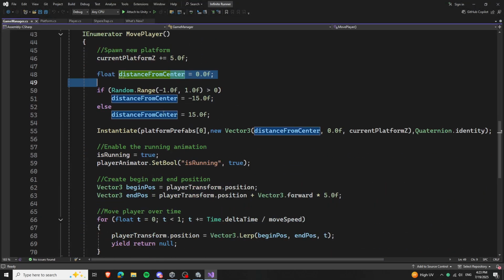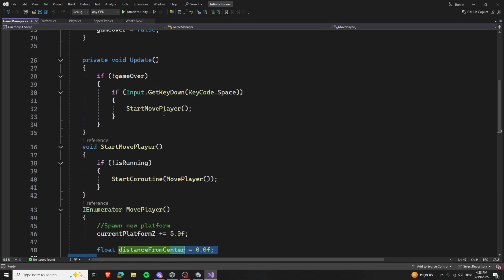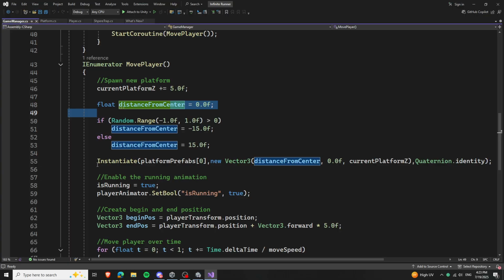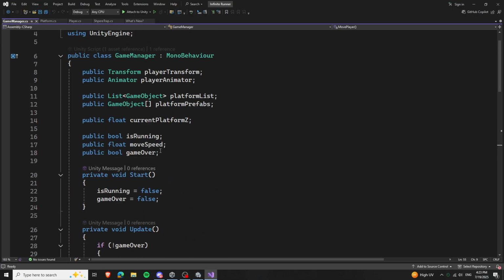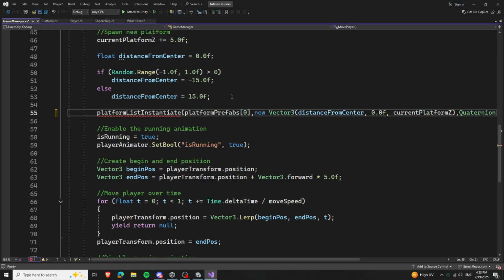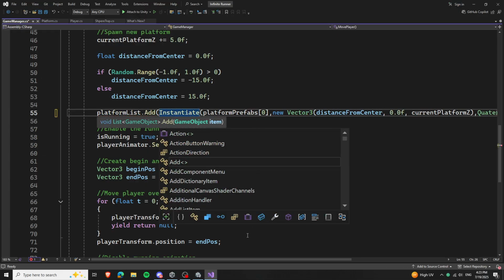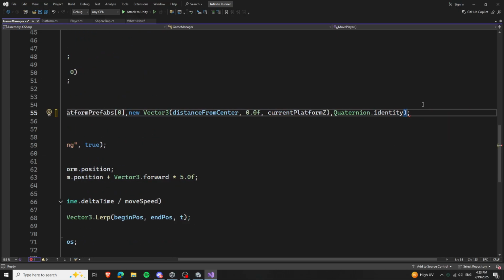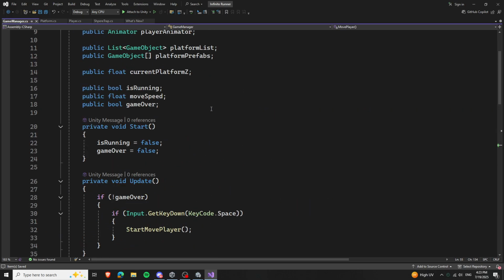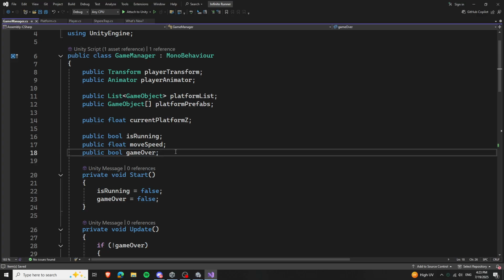And another very important thing. When we create these platforms, we have to save them to our list. So here we have to say platform list add, and we spawn it and add it at the same time. Okay, so we add that platform to our list. That is one thing we need to do.